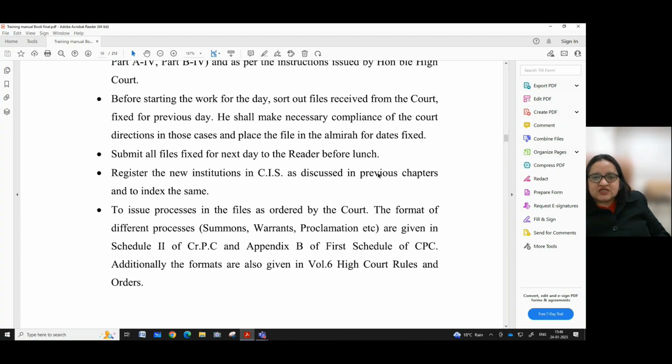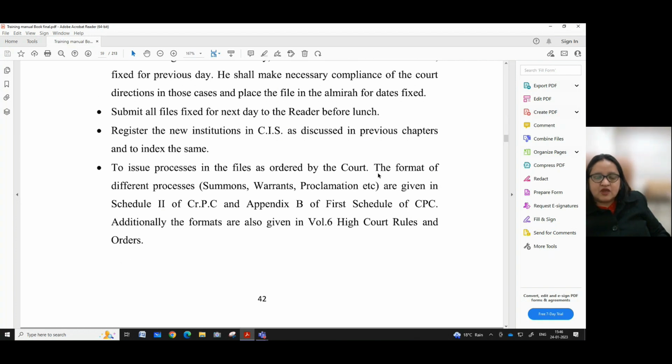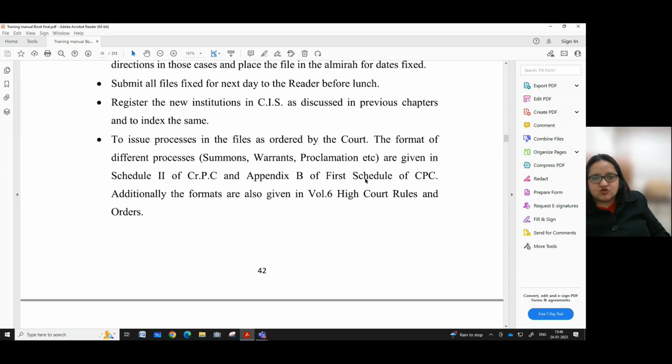Register the new institutions in CIS as discussed in previous chapters and index the same. To issue process in the files as ordered by the court. The format of different processes, summons, warrants, proclamations are given in Schedule 2 of CRPC and Appendix B of First Schedule of CPC. Additionally, the formats are also given in Volume 6, High Court Rules and Orders.